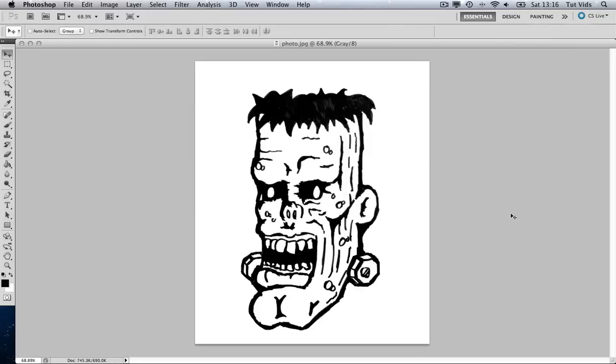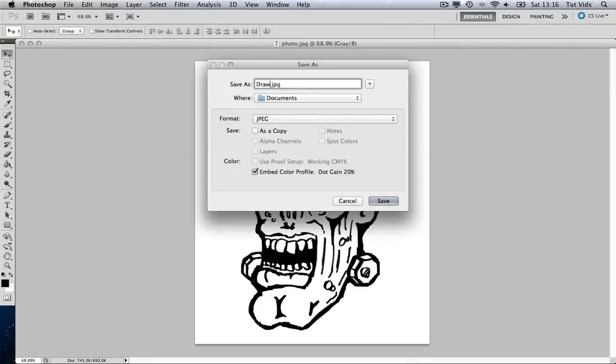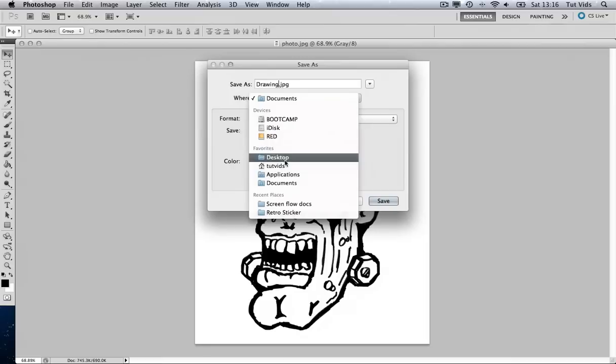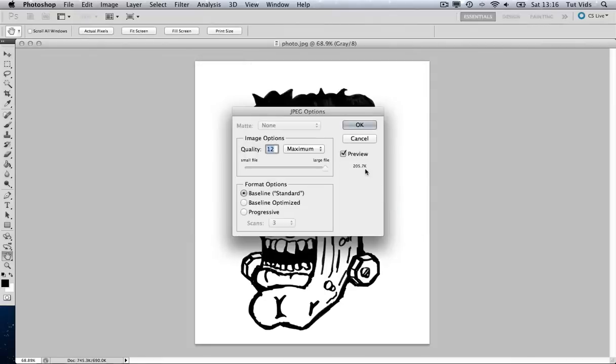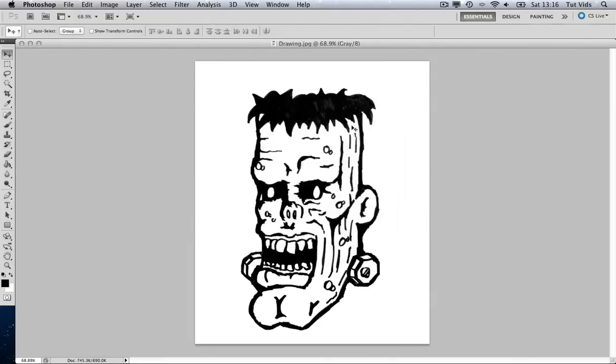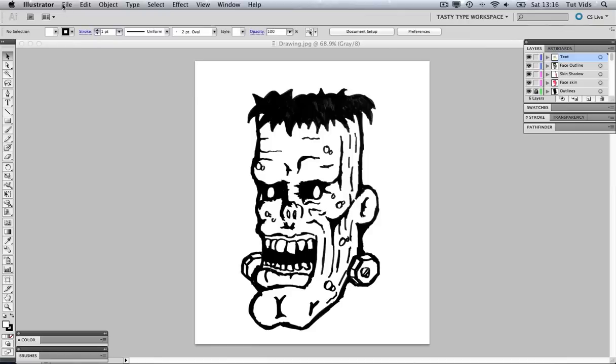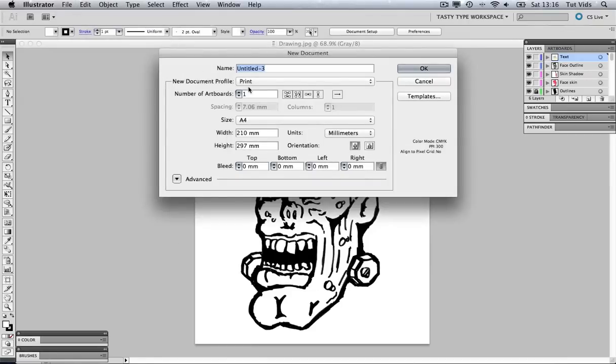But quickly before that, we are going to save this image. File, Save As, and we're going to call it drawing and save it to the desktop. And we're going to make sure that the quality is as high as it could possibly be and click OK. Now, we're going to come back into Adobe Illustrator and create a new document.